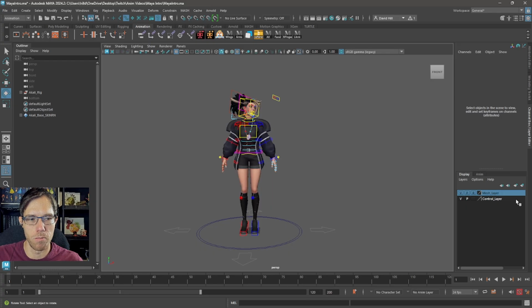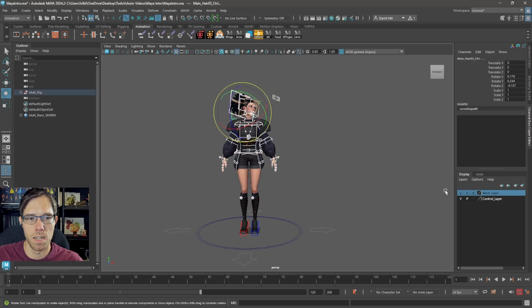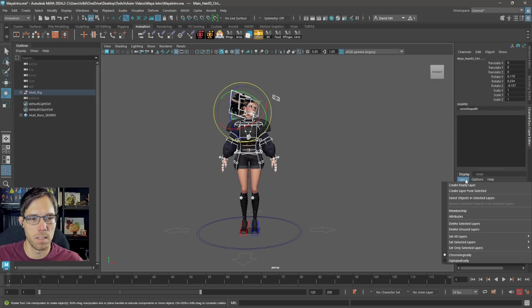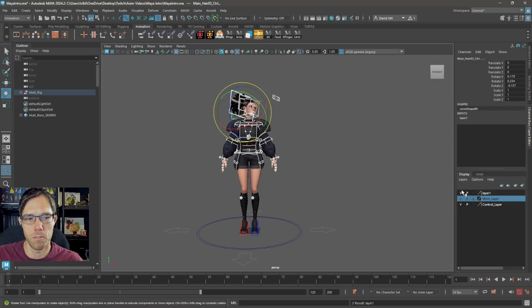If I want to make a new layer, I can click this button right here with a little plus on it. The way that I would usually make a layer is if I have something selected, like say, I don't know, I grab all of these things. If I go into this menu here and click layers, create layer from selected, that's just going to create a layer that has everything that I had currently selected in it.